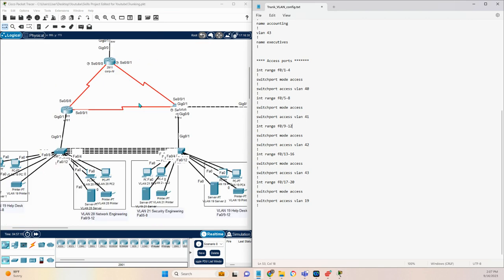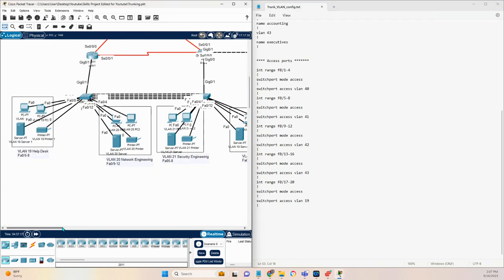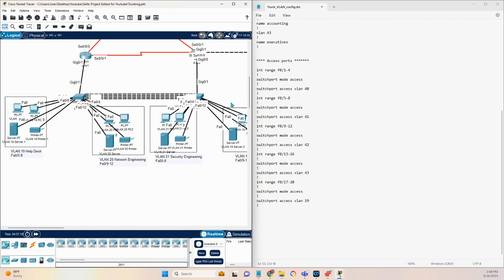All of our hosts can talk up here, and just take my word for it, all of our hosts can communicate down here, at least on these particular routers. Now, if I try to ping from this guy to this guy, it's not going to work because this link isn't active. It's not carrying any VLANs. But we will address that problem in the next video.